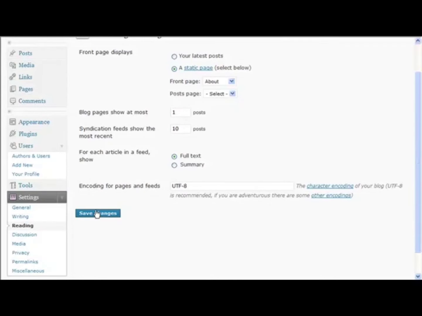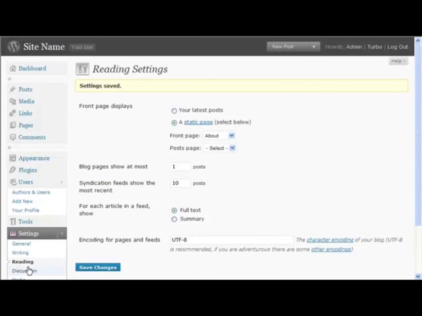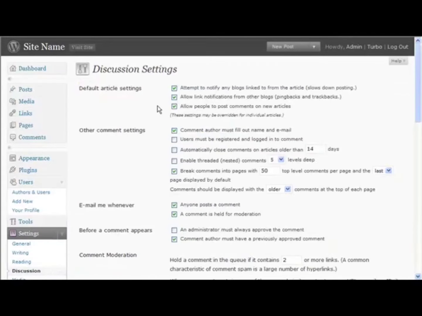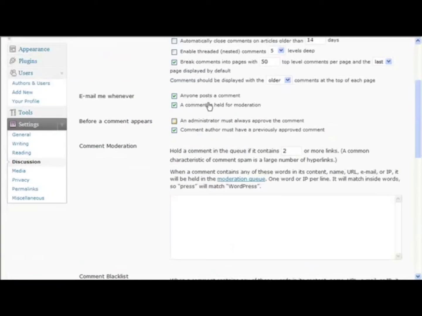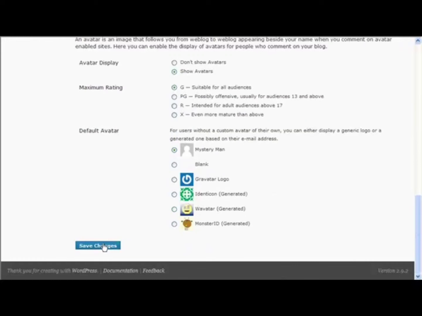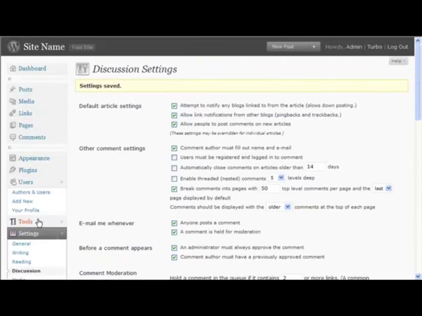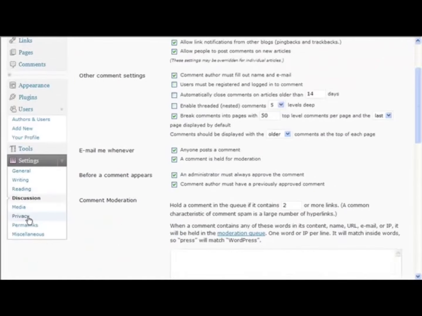Then we save changes. Okay, now under discussion over here, our next settings. Again, most of these you can leave as they are. The only one I'd change is this one. Always check this box, and it just means that you're not going to get any spam comments at all. And then save the changes down the bottom here. If you don't do that, then people can get comments through. What some spammers do is they'll make 1 or 2 reasonable comments, and then when they realise they're allowed to make any comments and they don't need to be approved, they'll start spamming.